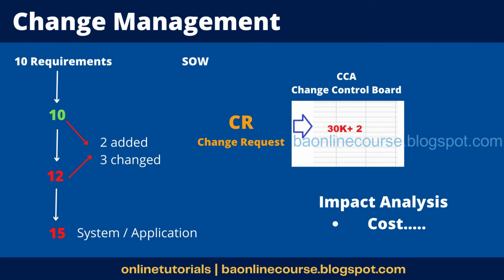So rule number 1: don't accept any request verbally. Ask them to fill it up into a change request and then only take it up. Okay? Change request would be part of your change management plan. I'll show you the change management plan document after I explain the process. Okay? I have a question on this.